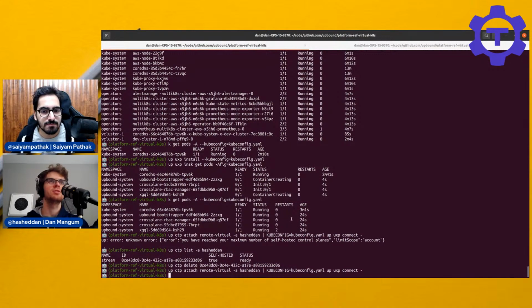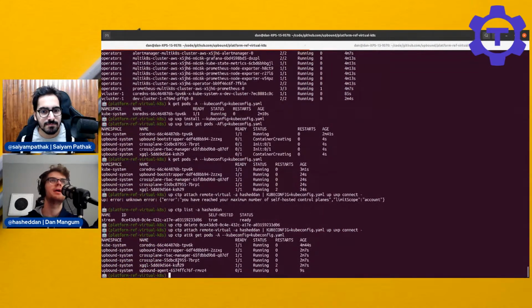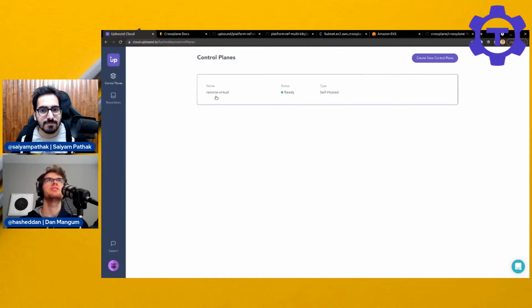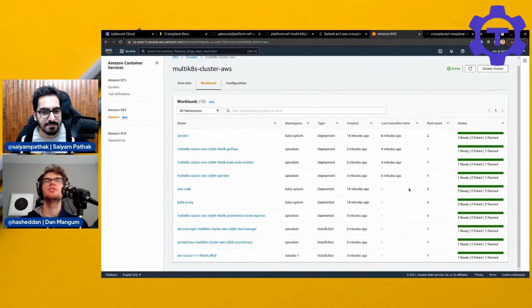All right, so we should have this control plane now connecting up to Upbound Cloud. All right, and the Upbound agent is now running. And there we see remote virtual. So that is a UXP instance installed into the vCluster 1 virtual cluster in our remote cluster in EKS, all provisioned from our central control plane and connected back.